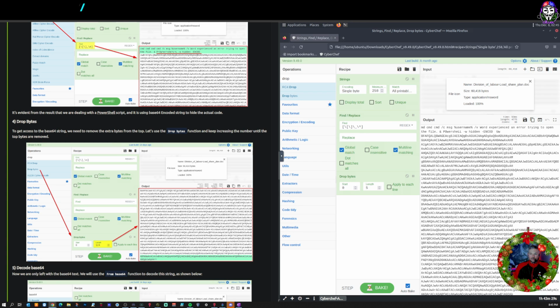And in here, we're going to drop the bytes function to keep increasing the number until the top is removed. So just like we did up here in the strings to remove stuff, we're going to do the same thing down here. So we have the length, and you see bytes, we're actually talking about bytes of data. So if we back this down all the way to 0, right now we haven't removed any bytes.